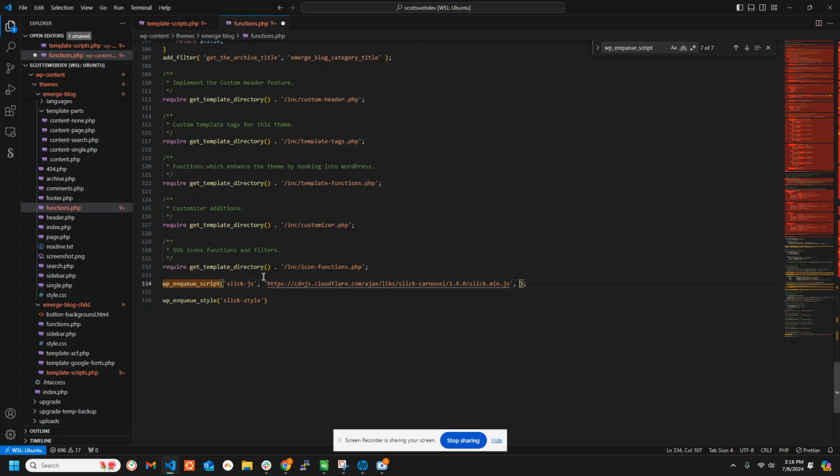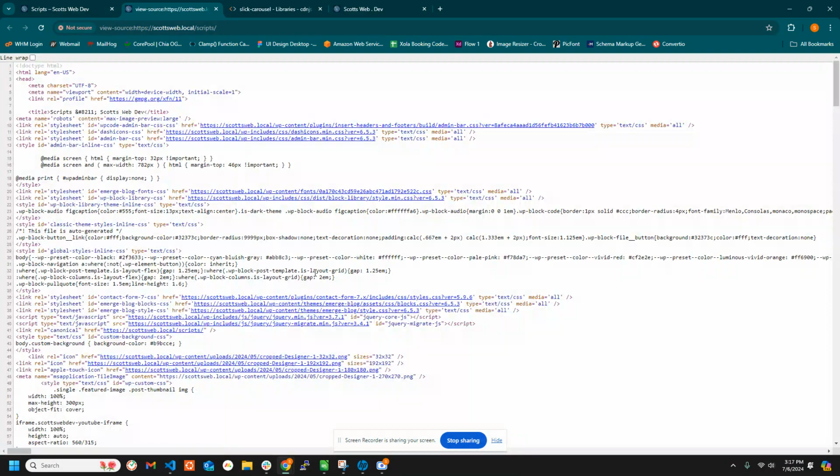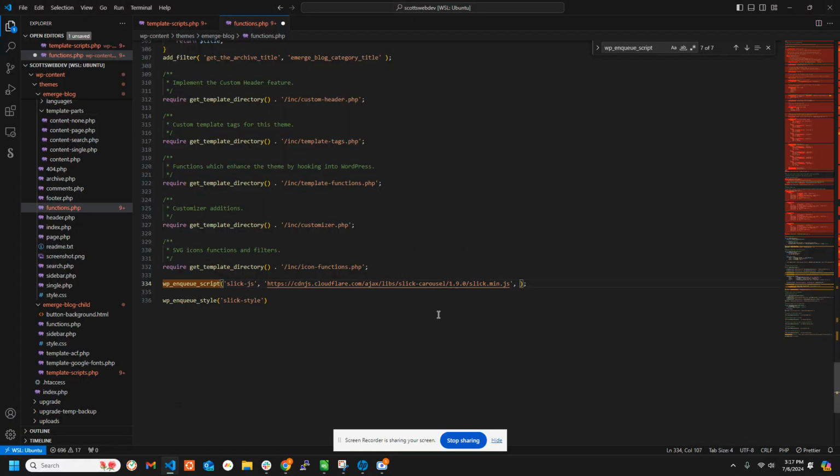There we go. And then so we have the name, the link, then we're going to want dependencies. Slick Slider depends on jQuery. And if I open up my page here and I view page source and search for jQuery, it's called jquery-core-js. So jquery-core is the name of the dependency that we want. So we'll put that here, jquery-core.